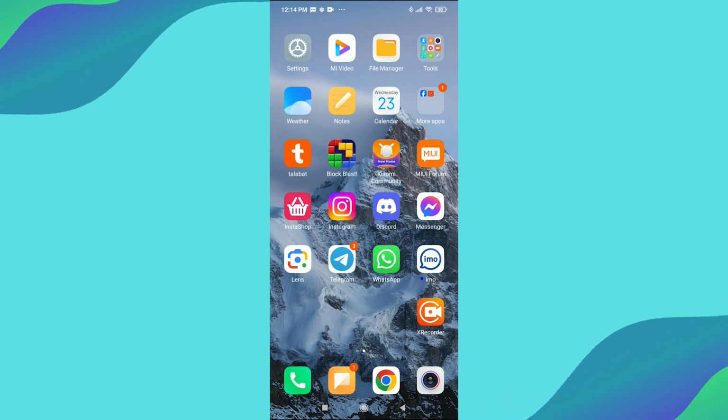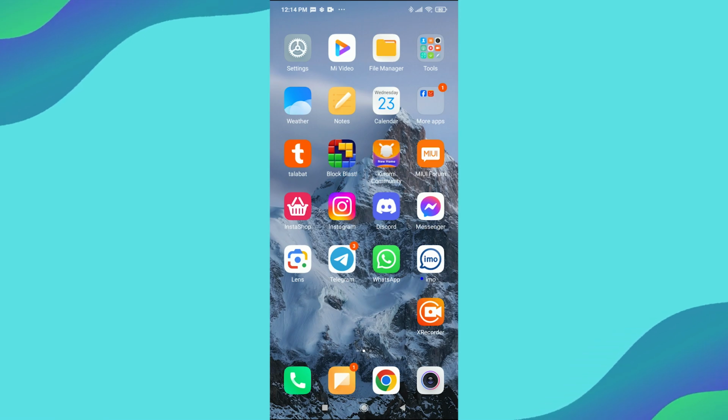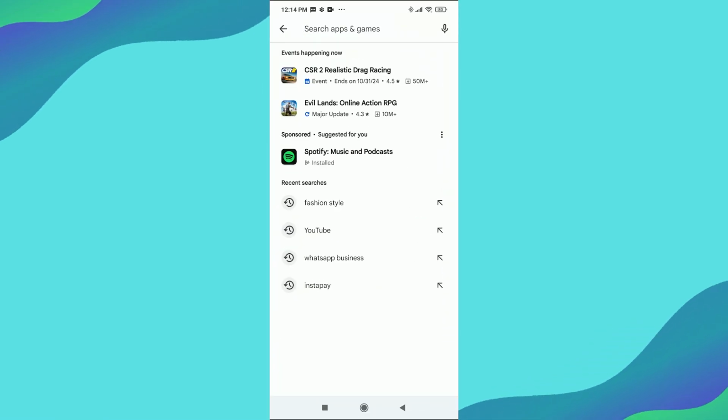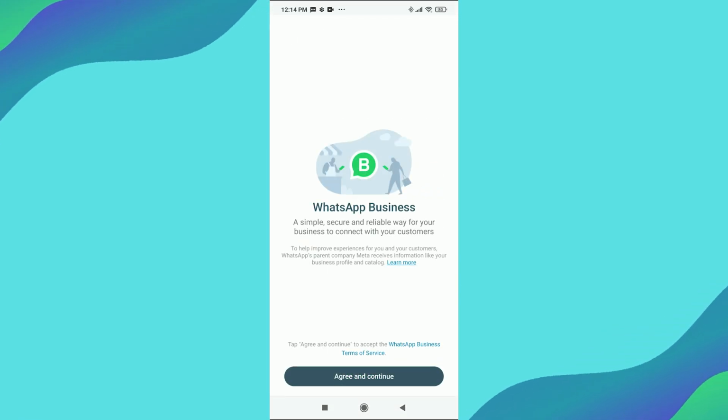Step 1. Download WhatsApp Business. To get started, you'll need to download the WhatsApp Business app. Head over to the App Store or Google Play Store, depending on your device, and search for WhatsApp Business. Once you find it, tap Open to launch the app.